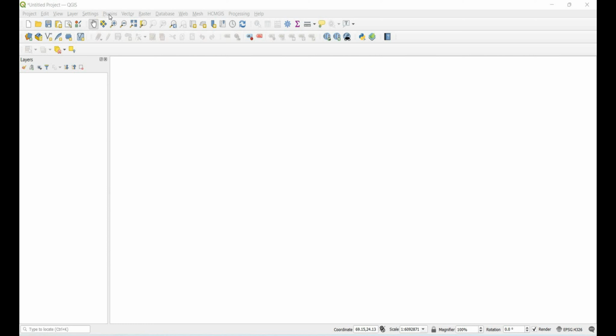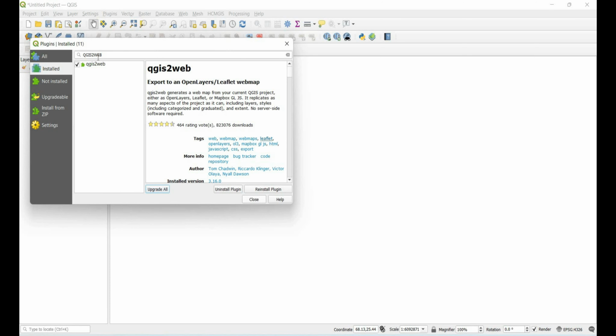So for that, we have to go to the option plugins. Here, we have to select manage and install plugins. First, we will install QGIS to web. In this plugin, its main function is to export the web maps in OpenLayer leaflet. So we have to install this first. As you can see, I have already installed it.